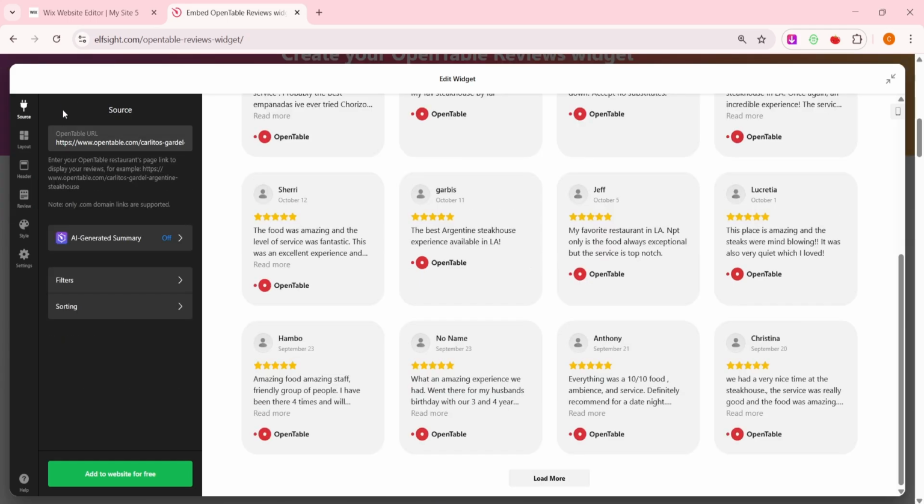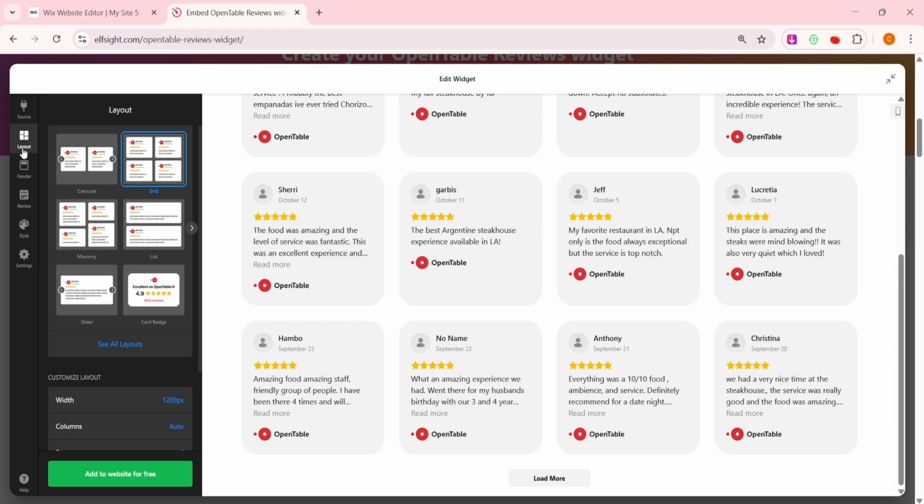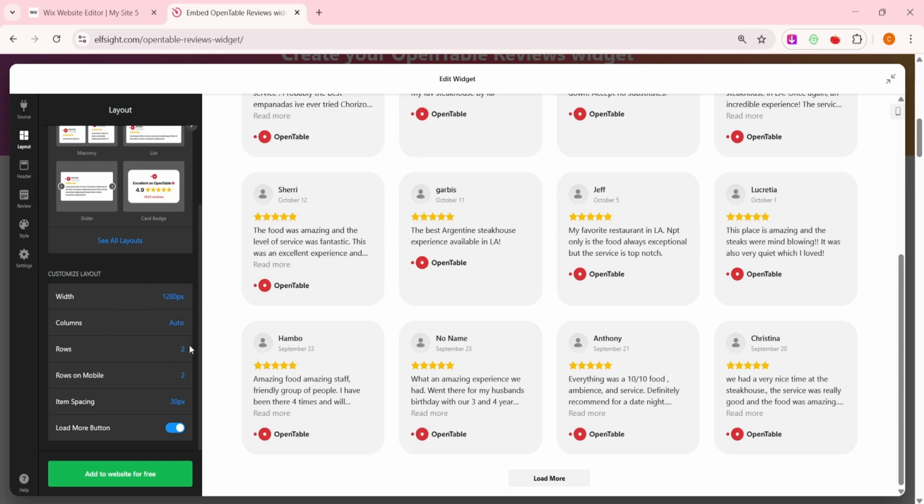Once you've added the link, you can move on to the Layout tab. Here you can choose how you want your reviews to be displayed, whether it is carousel, grid, masonry, and many more. I'll stick with this grid layout. After that, you can go down here to customize the width, columns, rows on desktop and mobile, item spacing, and the Load More button.